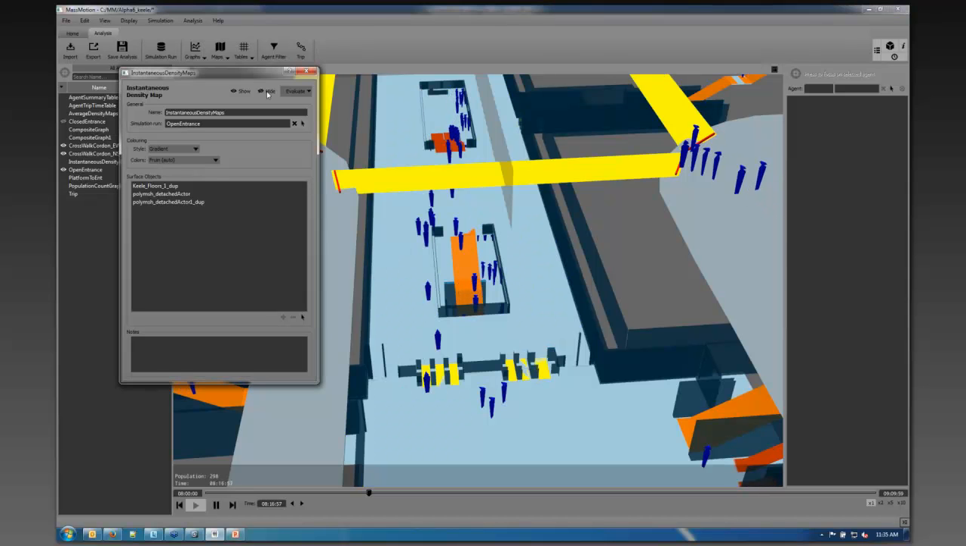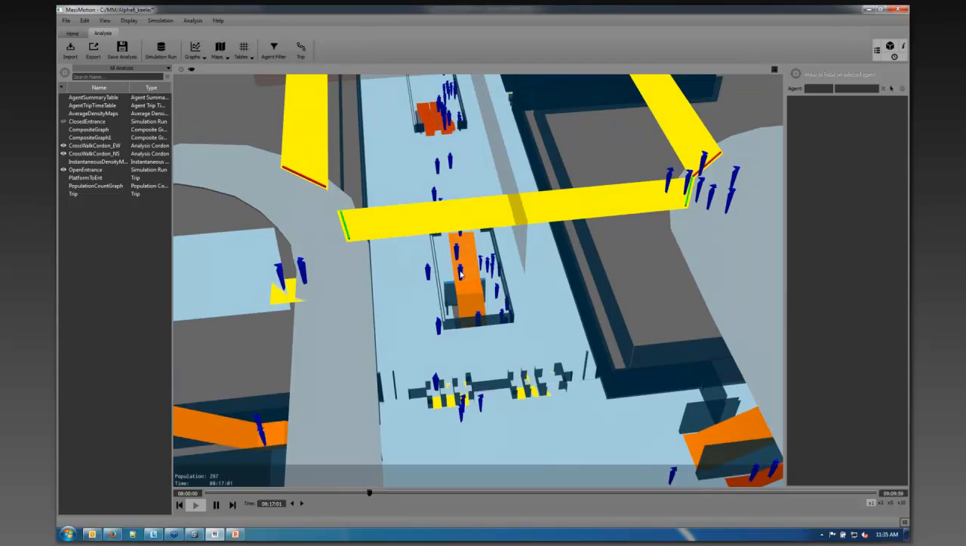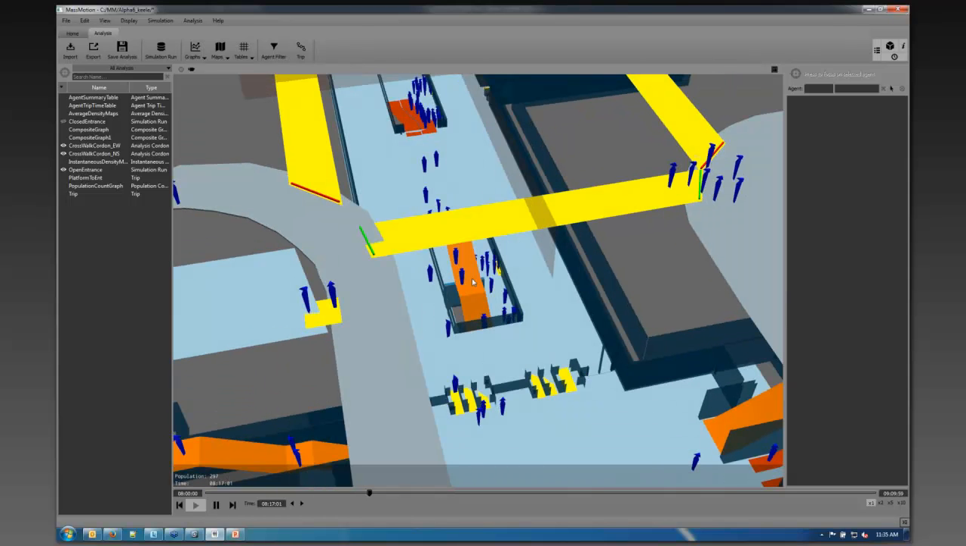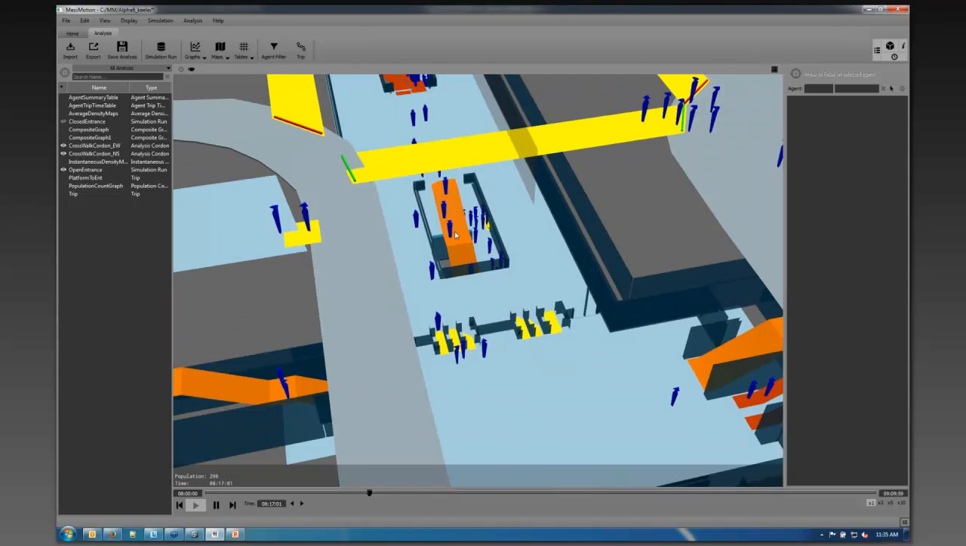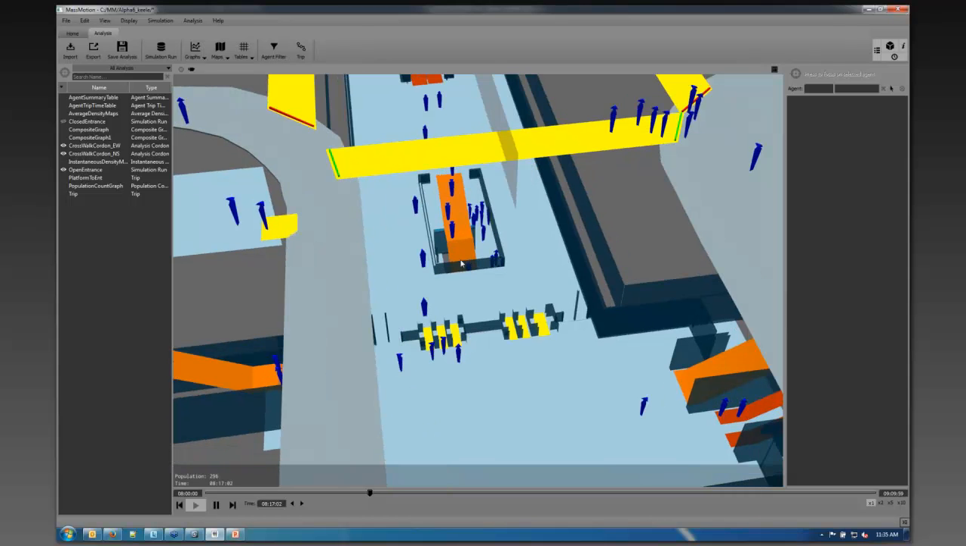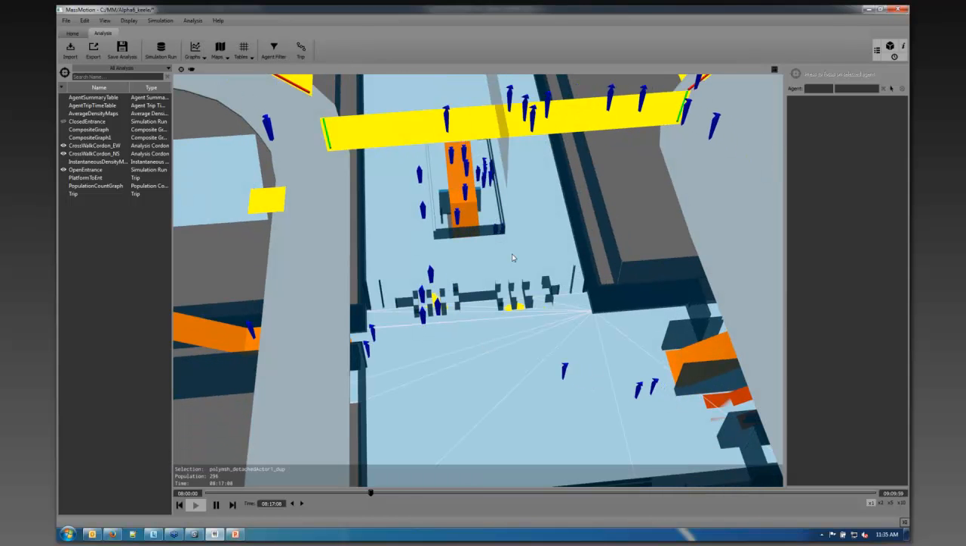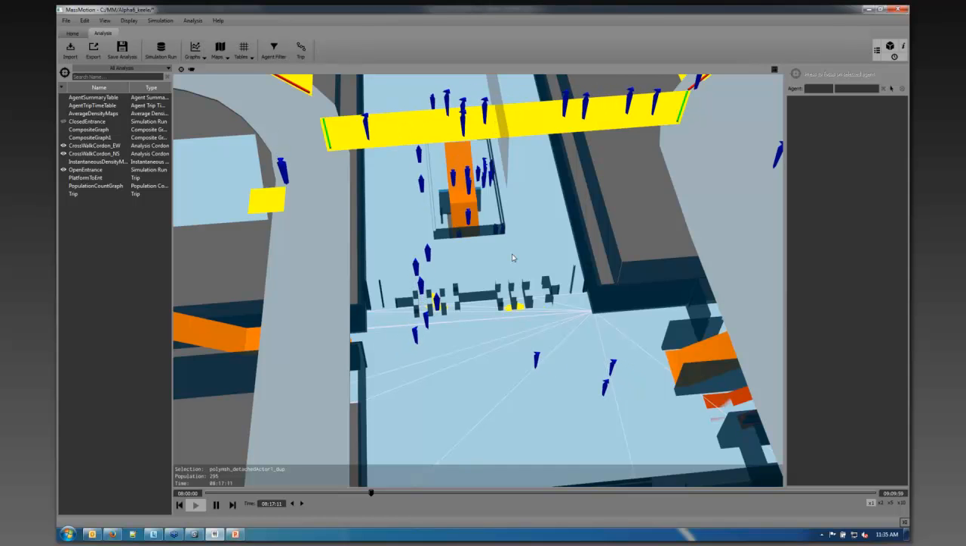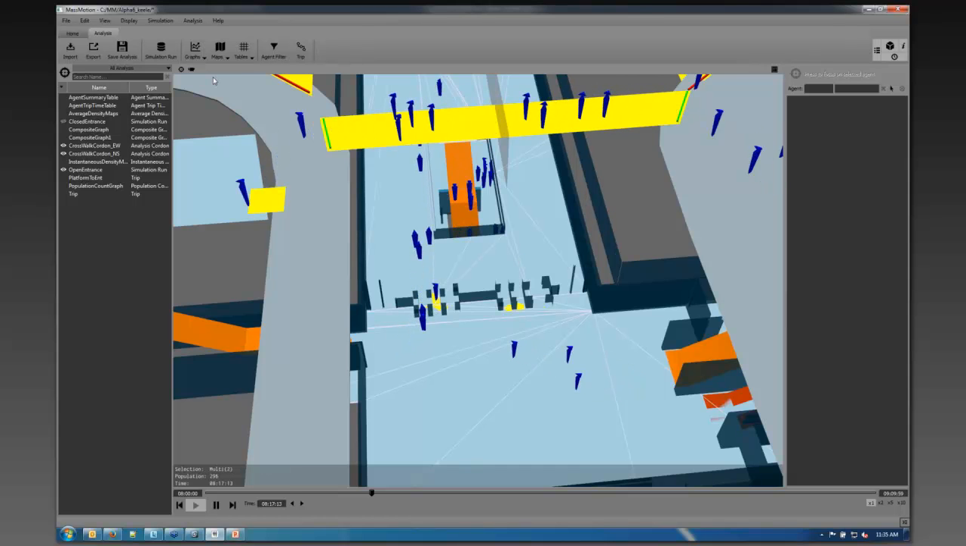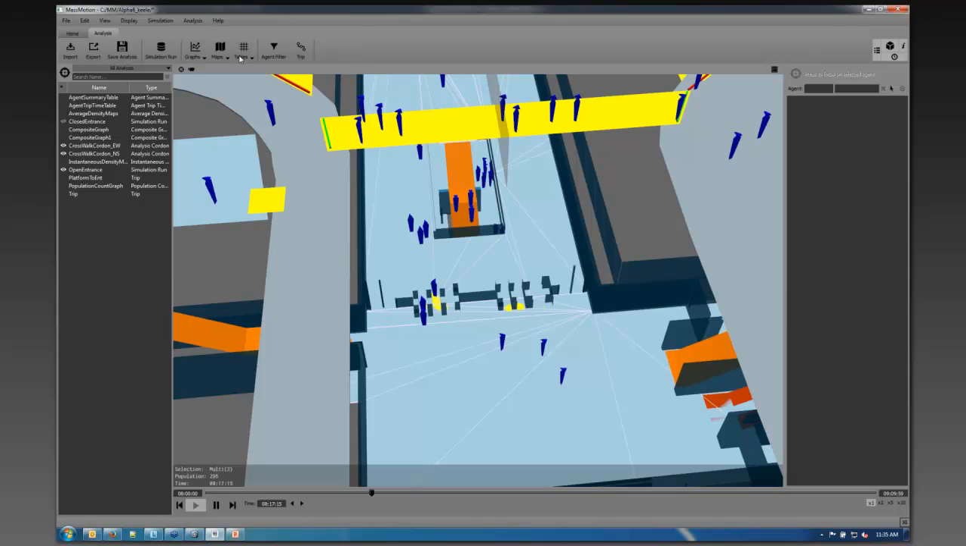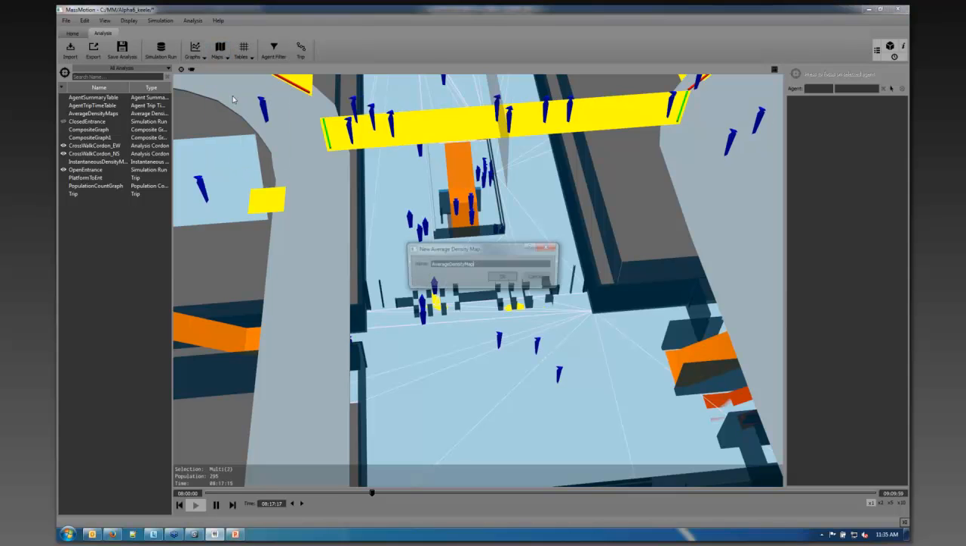I'm going to hide it and move on to looking at something which is much more commonly used. This would be something like an average density map for something like this. So again, I'll select a couple of pieces of geometry on the mezzanine, and we'll go to average density. Remember to select my data set this time.